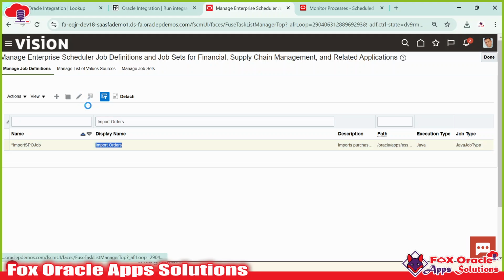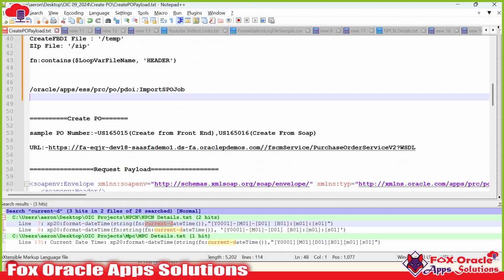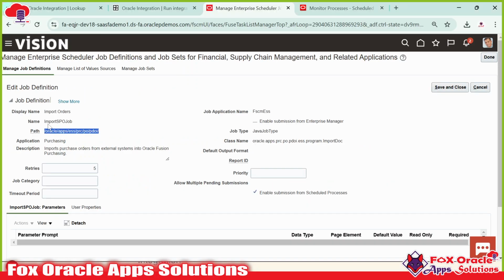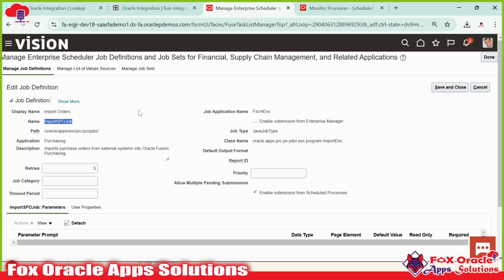If you edit here, you will get to know what the parameters are and what the path is. You can see this is the same path which we have laid out here. We got these details from the ERP Cloud Adapter, and the job name, you can see, is Imports PO. This is the same detail. So there are two ways to get the ESS job details.